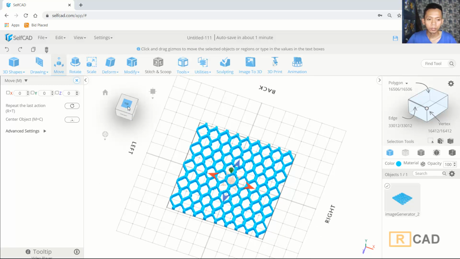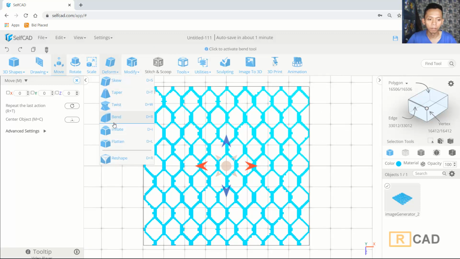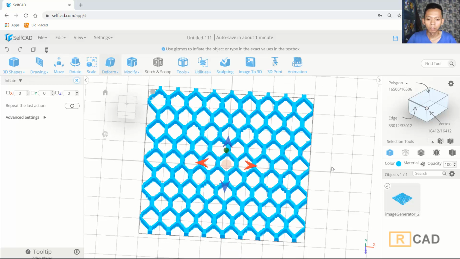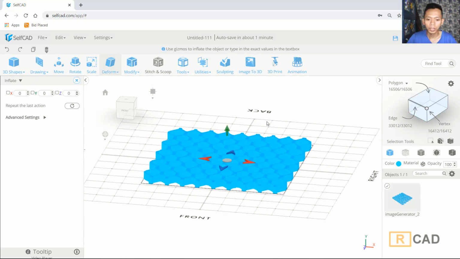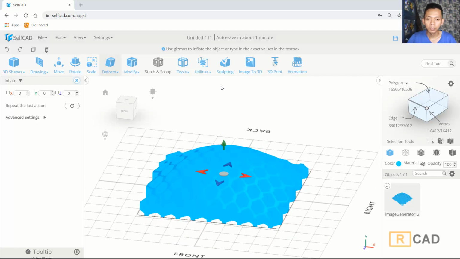Next, we can change to top view, and then we can use the Inflate command. You can click here on deform and then click Inflate. Now we can inflate on the green axis. You can move to the top, so it will cover the cube in this face. Next, we can use the mirror tool.